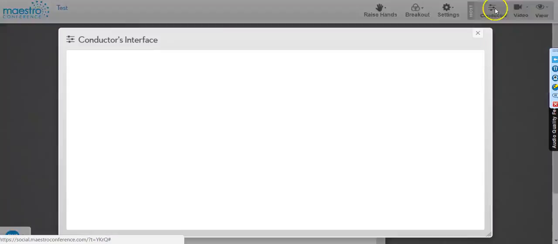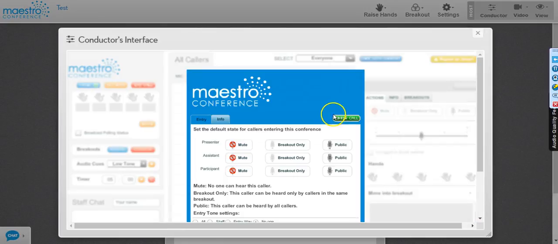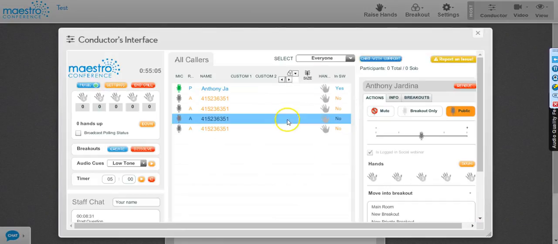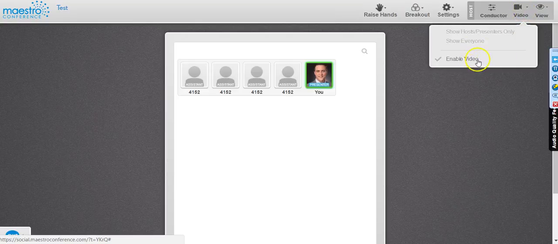You'll have the conductor interface button, and this will bring up the conductor interface, so you can just bring it up when you're in social webinar and do various things that you would need to. Remember, you can always go to the conductor interface by going to the tab that it's on as well. You can select different features for video, so enable video, show everyone, and show hosts and presenters only.